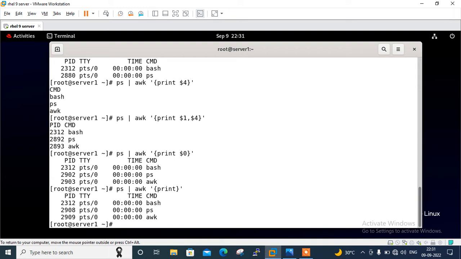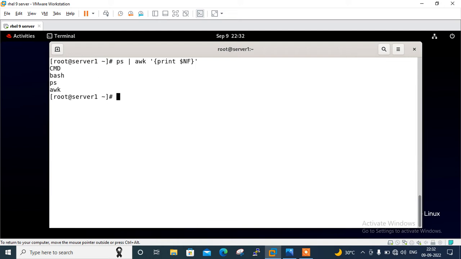We have the option to go with NF, meaning number of fields, and it represents the last field. So basically it's used to represent the last field. Say I go with print $NF, meaning number of fields. So see the last field. We can even show the second field with the last column. So I have the option to combine the output like $2,$NF. See, second column, or you can say field, with the last column.